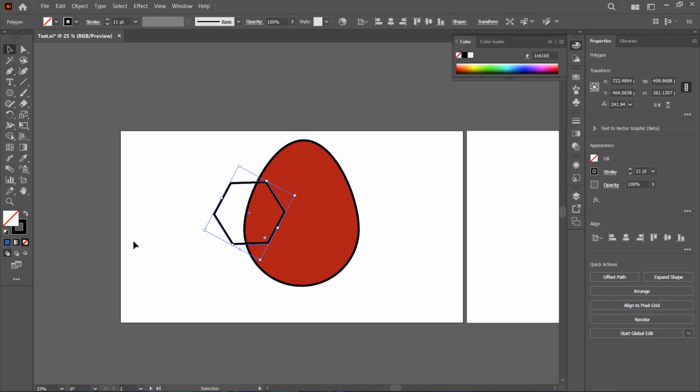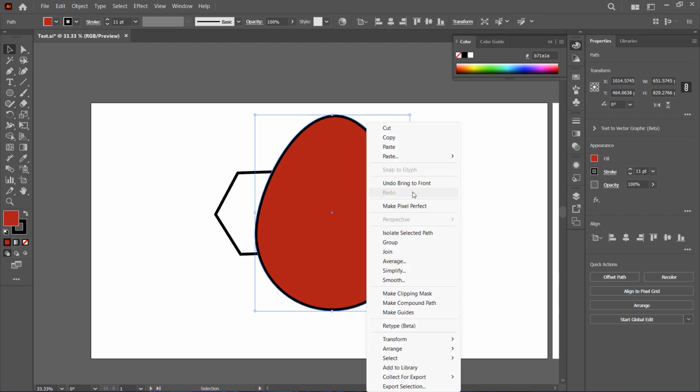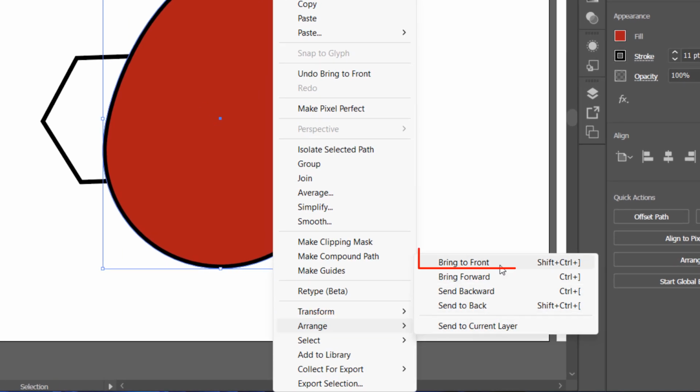Object Arrangement. You can right-click the shape, choose Arrange, and then select Bring to Front.